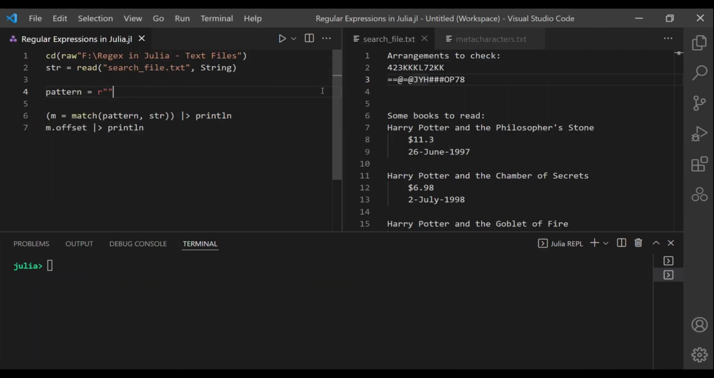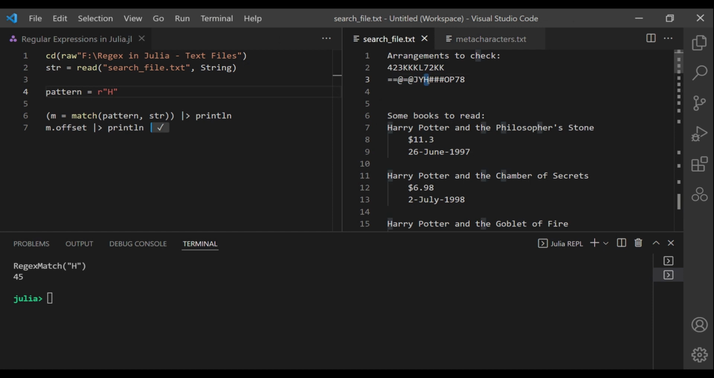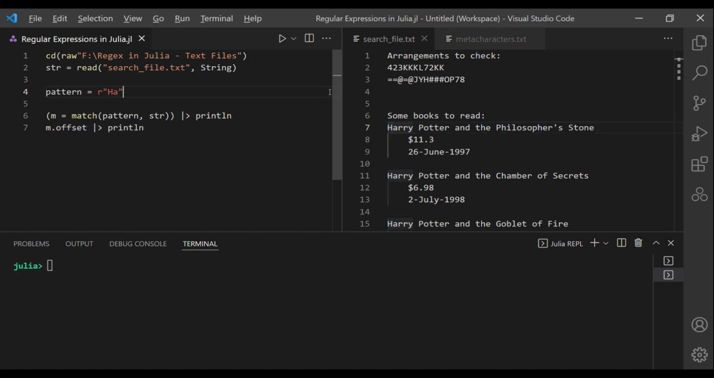Let's take this regex, only a literal character, capital H, run it. It provides this earliest match, capital H here in the search file at position index 45 in the string str fetched from this file. We pass one more character A, run it. It finds the earliest match here, capital H, A. If we write these characters within parentheses as a group, run it. It captures matches group-wise from the search file. This regex has one group. Here it provides this match capturing this pattern in the first group of the regex.